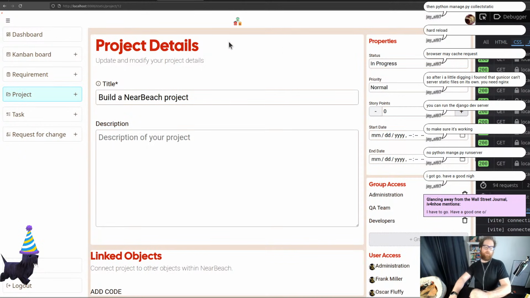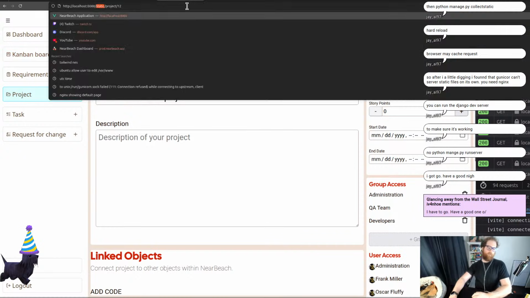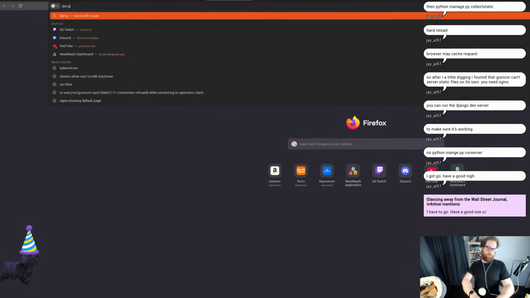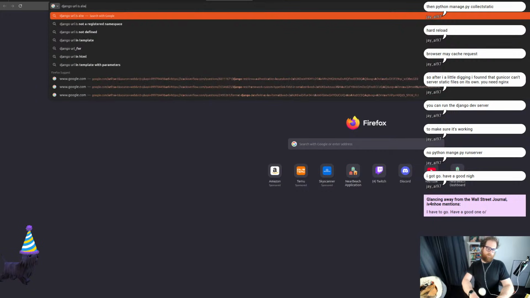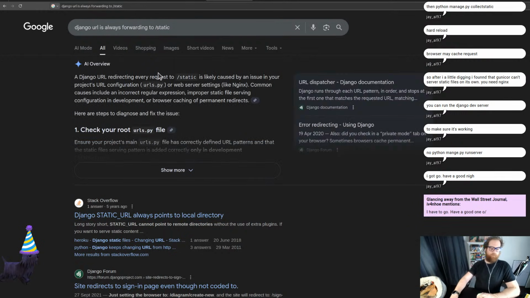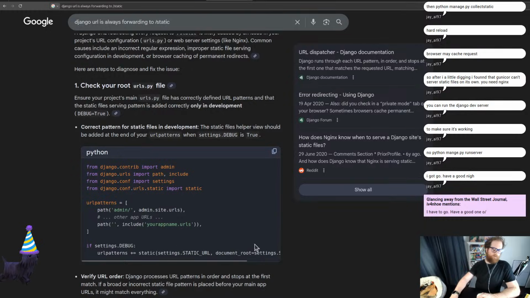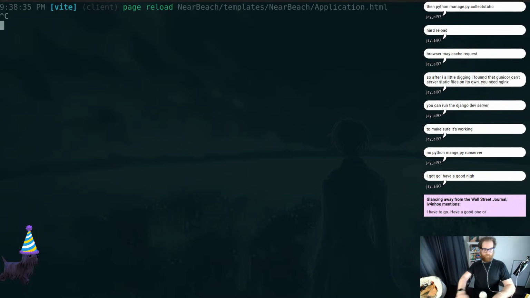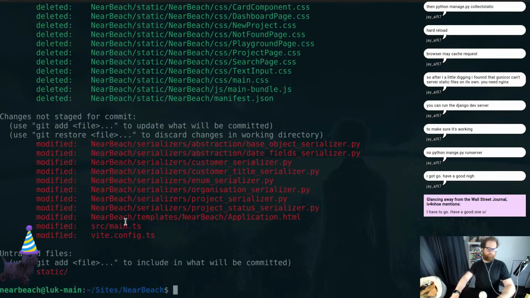So from here, what do we want to do? We want to get rid of that static, and I don't know why we're forwarding to it. Django URL is always forwarding to static. Redirecting every request to static is likely caused by an issue in your project's URL configuration, URLs, or web server settings like Nginx. Common causes, irregular expressions. Check your root. Yeah, we're pretty much. If I go git status, we've got the static files.